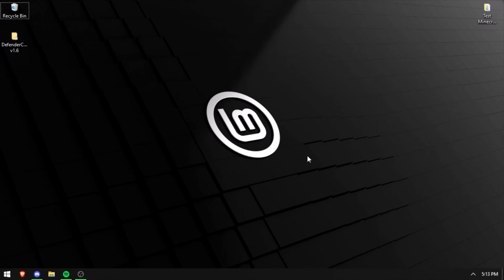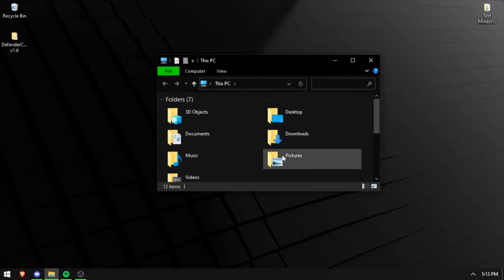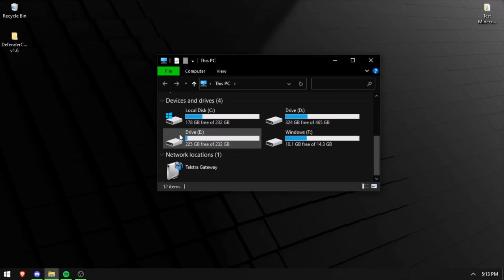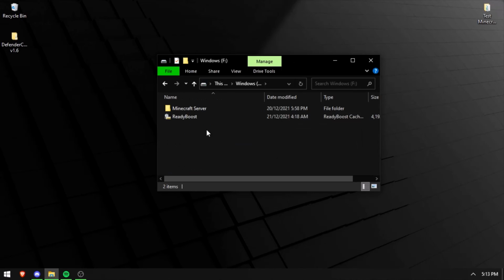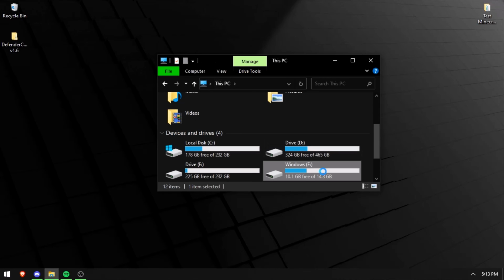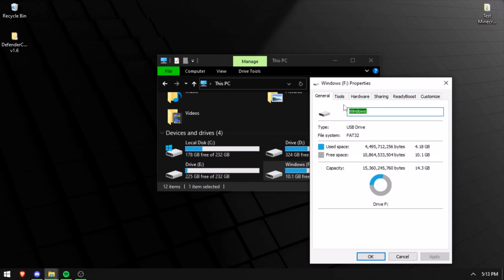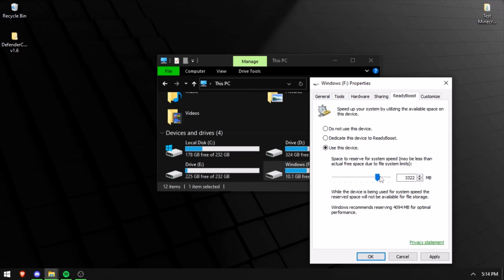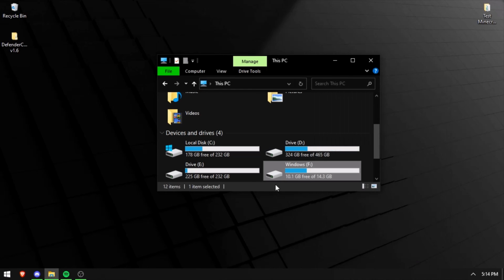The next thing you want to go over is your File Explorer. Once you're in your File Explorer, you want to come to any of these drives that are actually your main drive. This one is where I have my ReadyBoost and my Minecraft server, as I said in the last video that I did yesterday. And you can change your ReadyBoost. I recommend having a 3.0 USB in your system. But that's not why we're here.